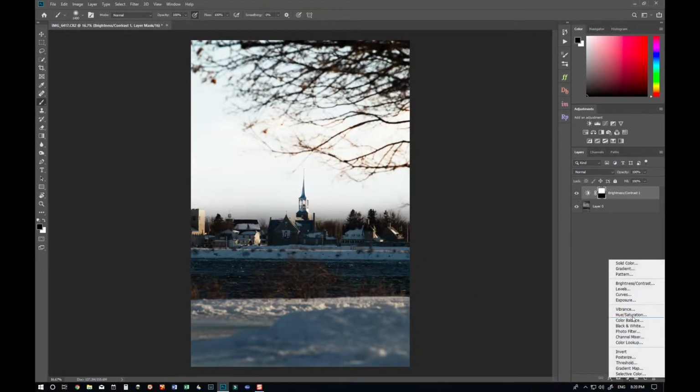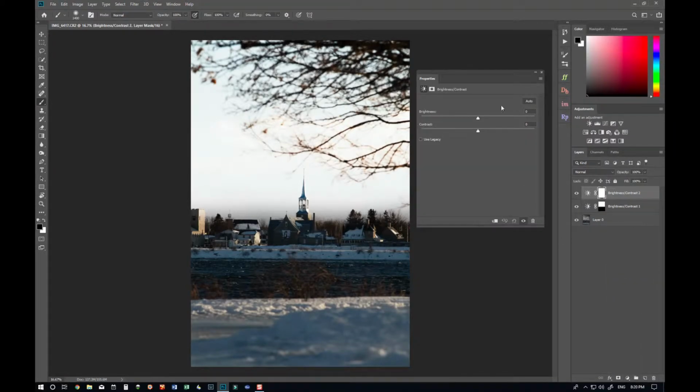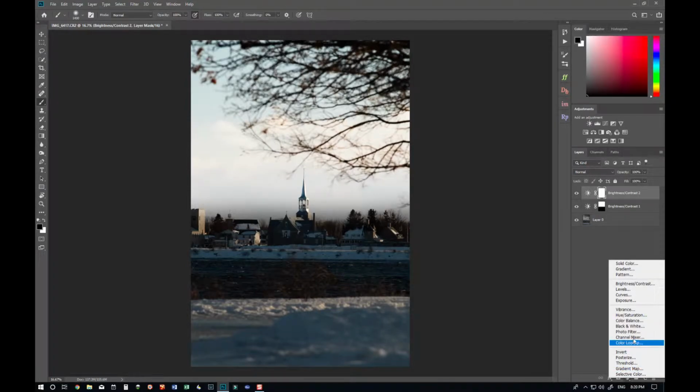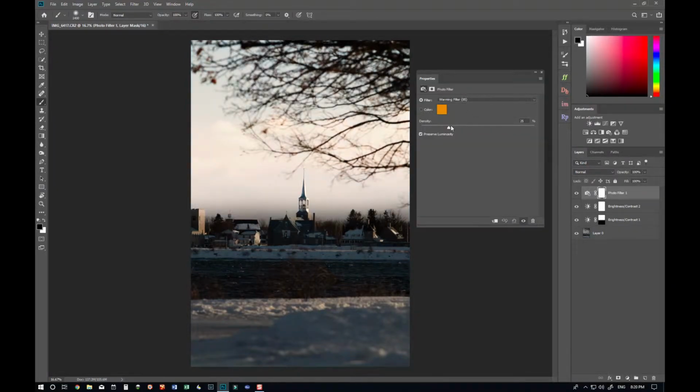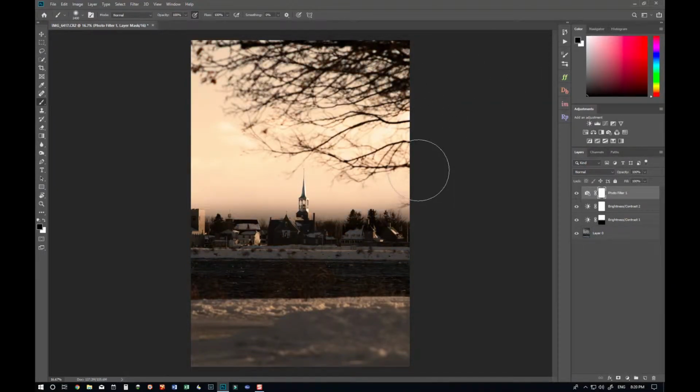For example, let's say I create another adjustment. Let's say I go crazy here, and then I create another adjustment, I don't know, a photo filter, I go crazy. I can always come back to the brightness and contrast layer that I originally did, click in the mask, make sure my color is white, and then I can repaint in areas that I want the effect to show. Because I've changed my mind.